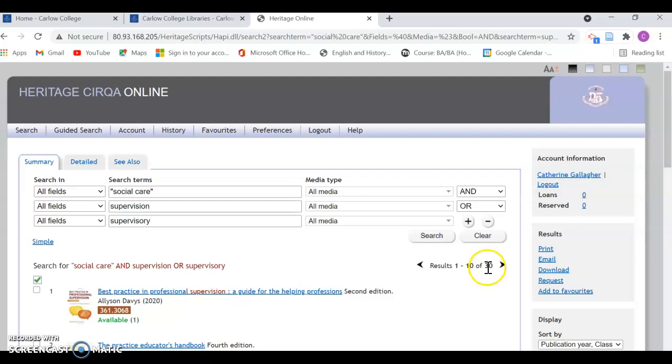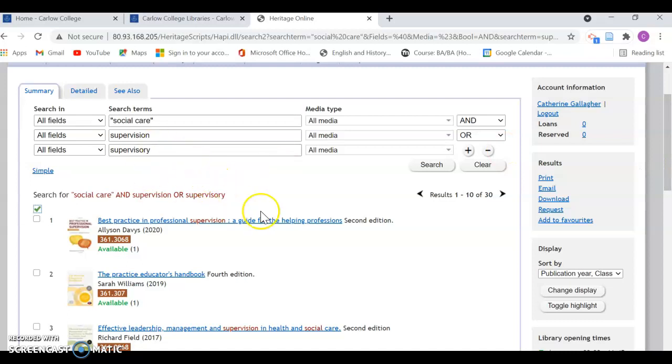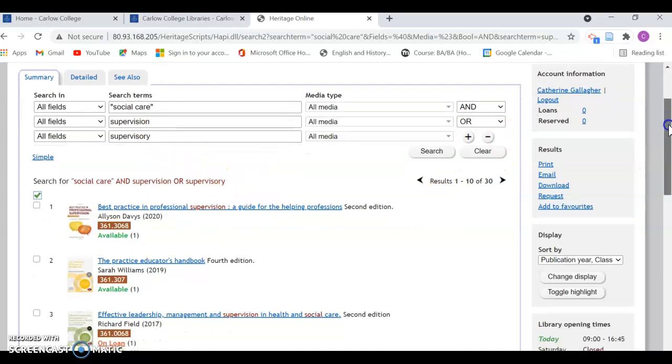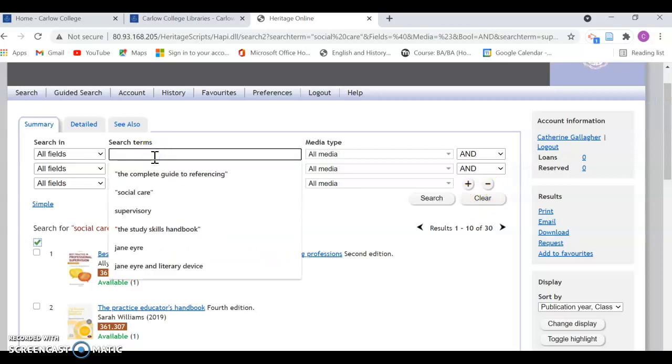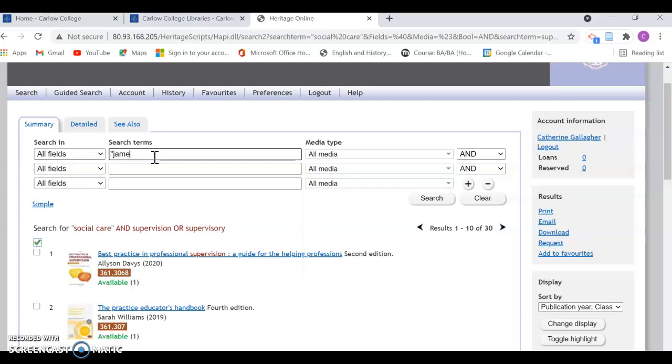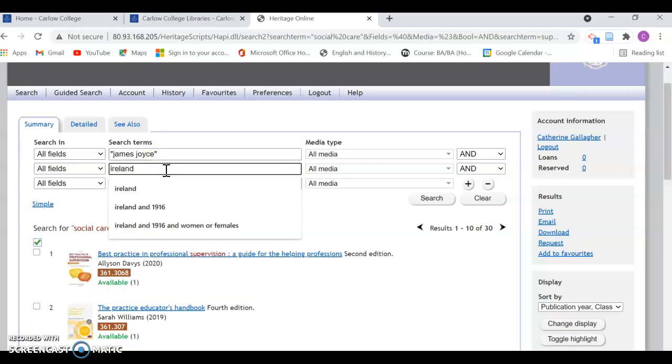So now we can see I've got 30 results. So it's worth your while sometimes, if you're not getting a lot of results, to play around with your words and this can increase it. So let's clear this off and do another search. Maybe I'm looking for James Joyce. Again, quotation marks to keep the term together. And I am looking for Ireland. And we'll click on search.